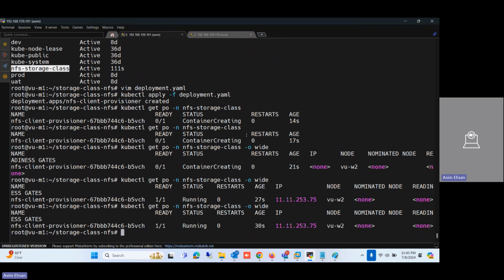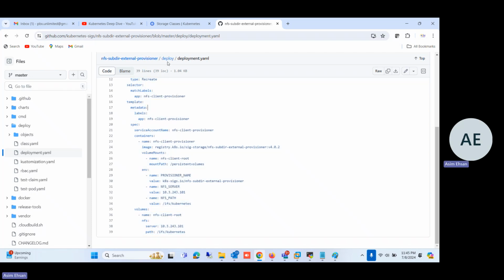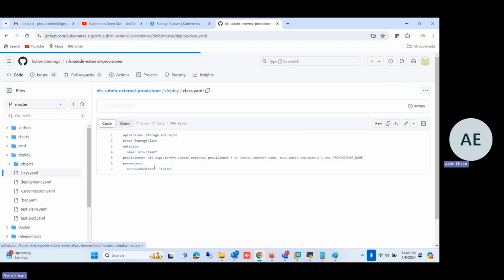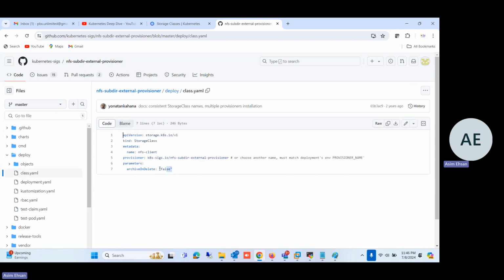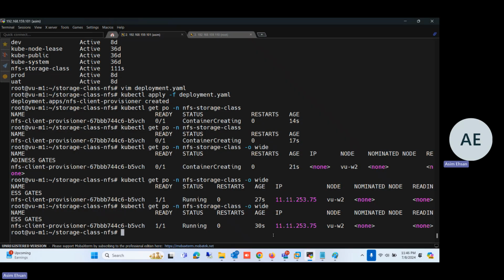Okay, next, we have to deploy our nginx that can help us create the persistent volume. So now this is the storage class. Let me use this storage class.